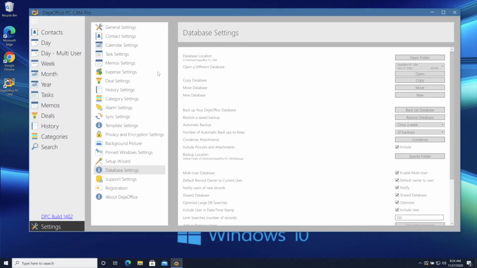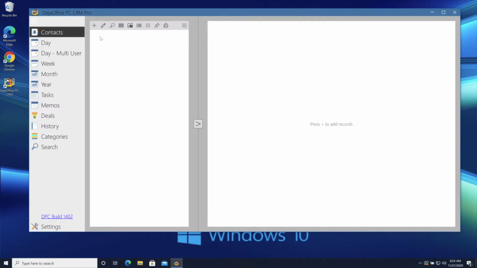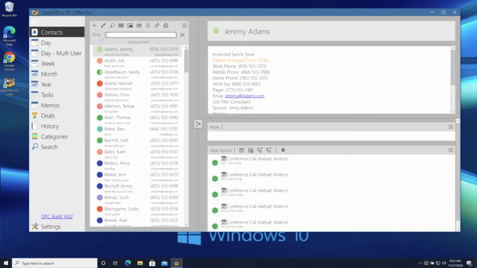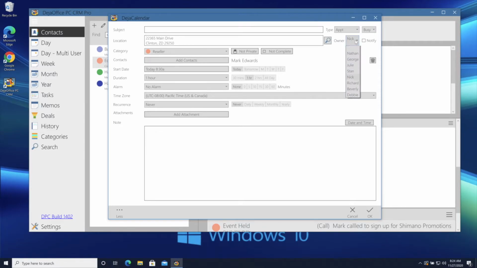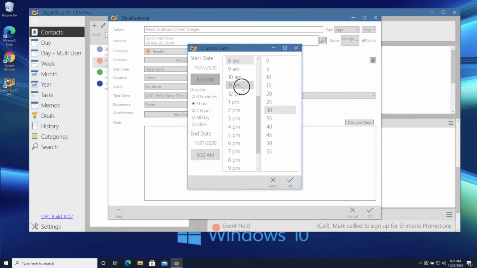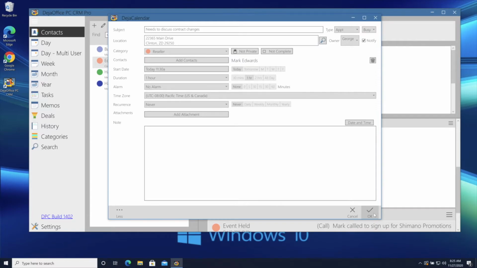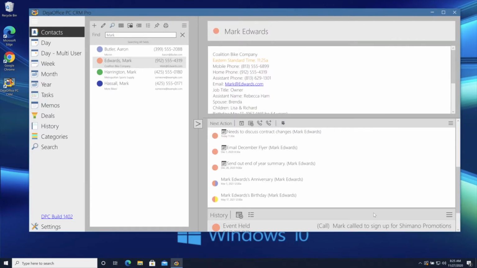Our customer Mark Edwards is on the phone. He needs an appointment with George. I look him up on the contact screen and then schedule an appointment. I can select George as the owner of this appointment. I'll set it for 11:30. I'll hit OK, and this is now scheduled. If you use DejaCloud Sync, George will have the information on his phone in less than a minute.